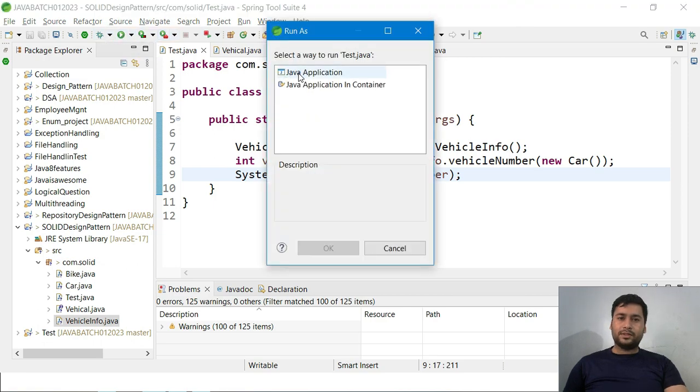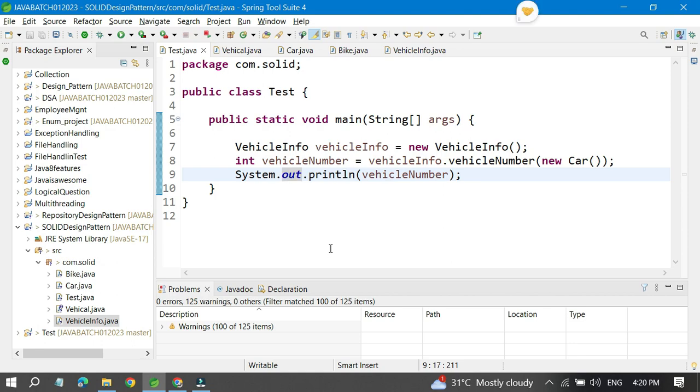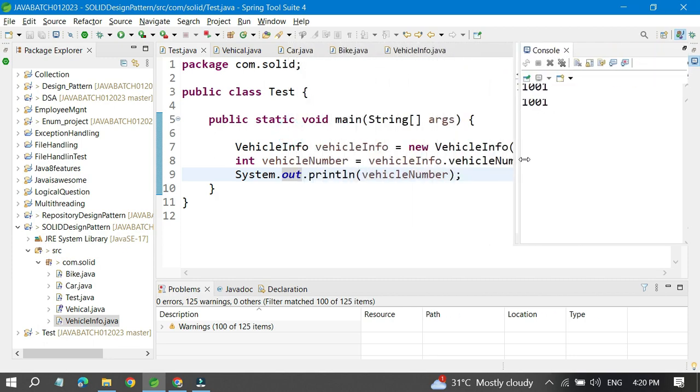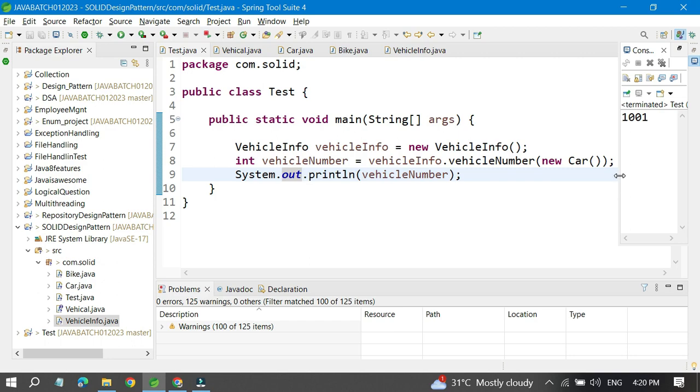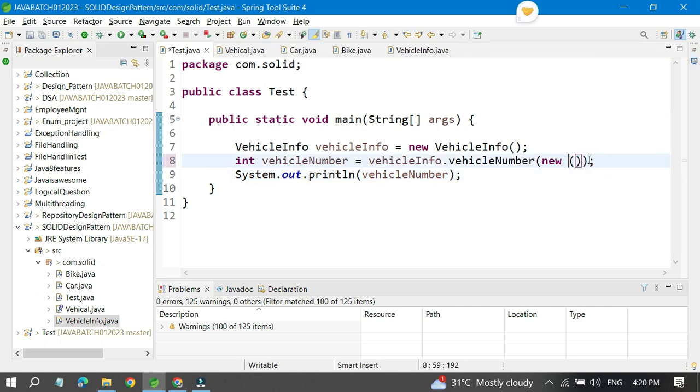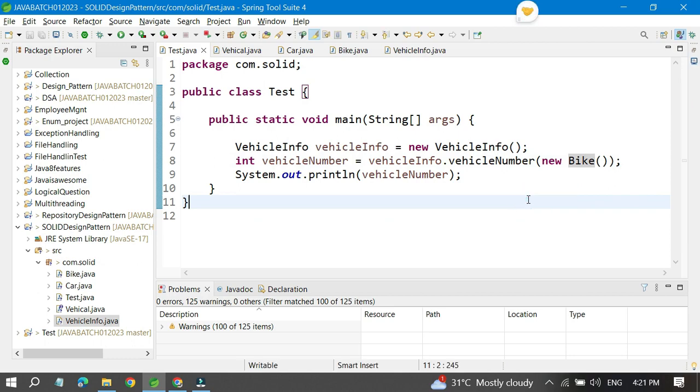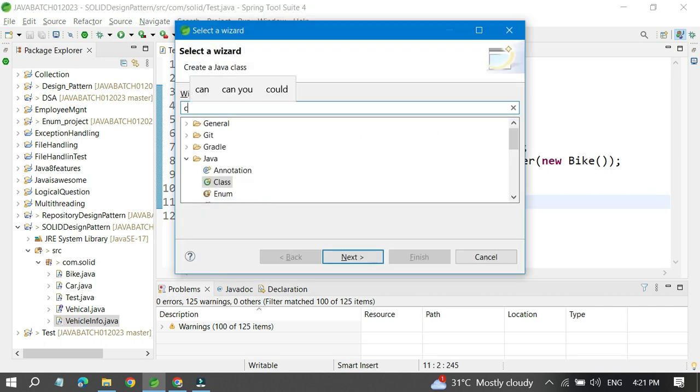Let me run it as a Java application. You can see the output when you pass this object: 1001. If you pass the bike object here and call it again, you get 2001, which is the bike number. But the problem is, when later someone comes and says, we don't want only bike and car, I want truck also, then you have to create one more object, which is truck.